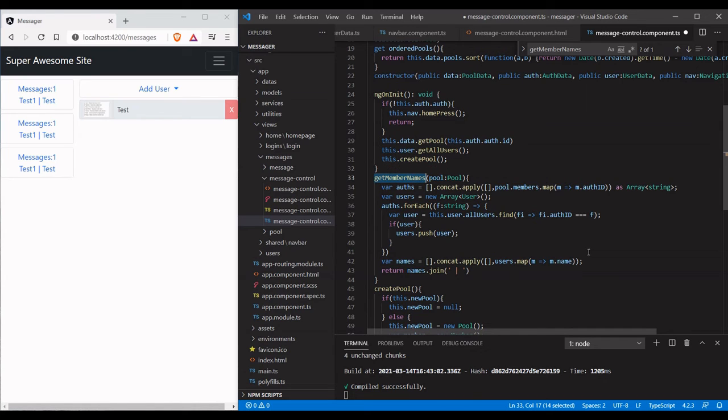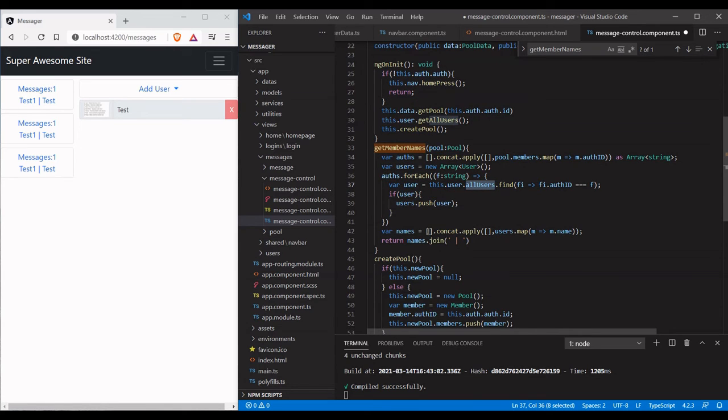So the get member names, this is actually going to be used on our button. We're just doing a simple concatenation here of all the pool members that you're basically passed in. So we're concatenating all the auth IDs, and then we're flattening this array so that's just a list of auth IDs. It's looping through all these auth IDs, pulling back the array of users that it finds from all users. Then we're doing the same kind of flattening out of this array of users, just pulling out the names on the user. And then we're using the join function to split them up into name / name / name. So these should have all the names going through here.